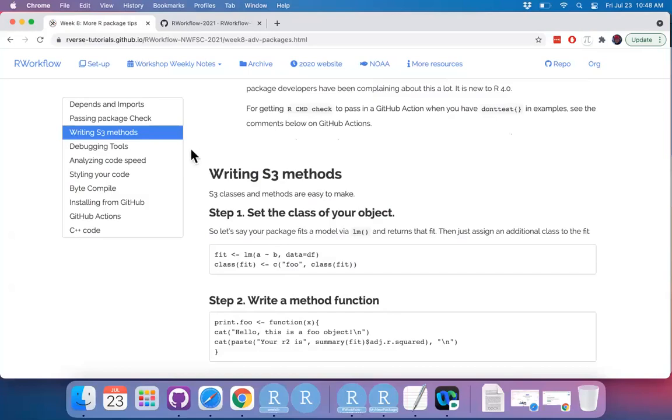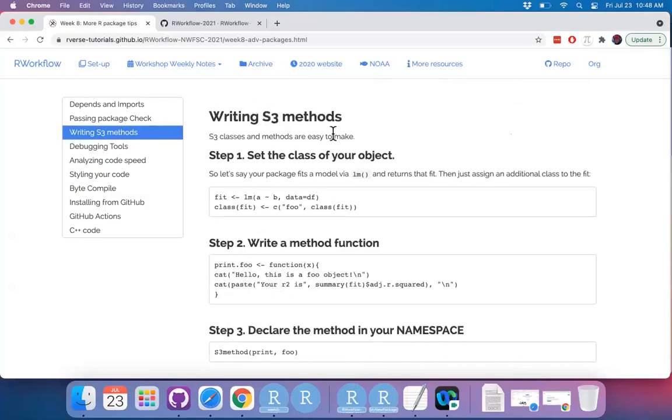Okay, great. I'm going to move on because I'm going very slowly here. This section just gives you a little tip about writing S3 methods, which are super easy. S4 are more robust, but S3 are super easy, and I use those all the time. I find it really handy. So this is like writing a print function or a plot function, and yeah, Daniel, you'll have to research S3 versus S4.